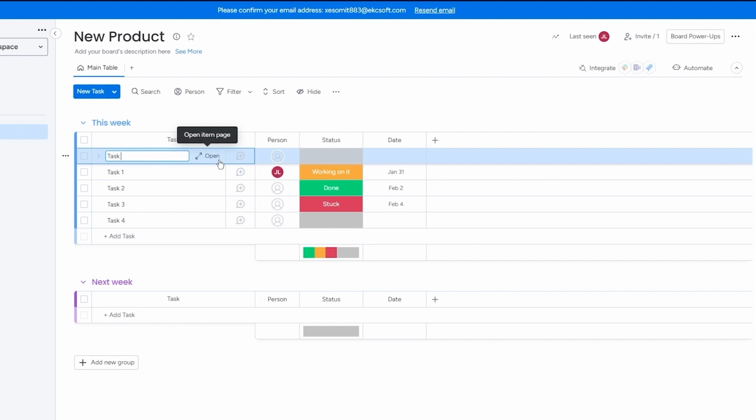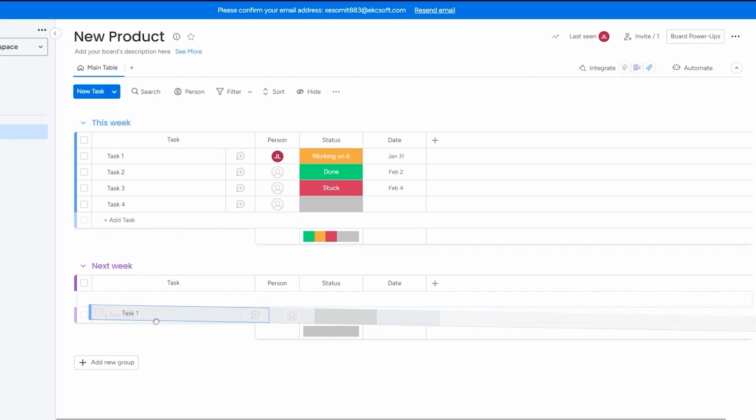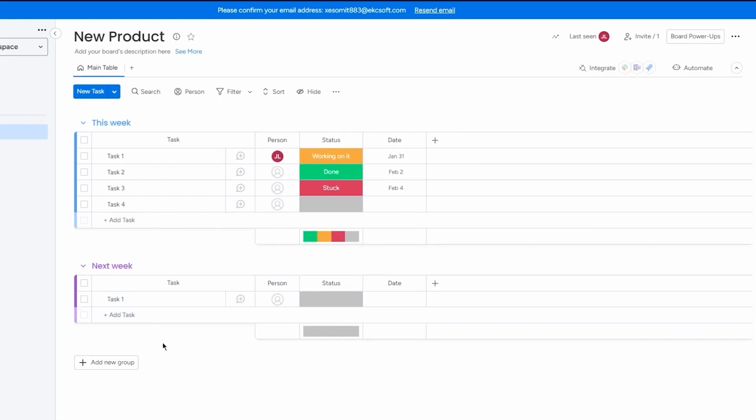Let's say I'm gonna name this task 1. And what you can do now is you can drag this over here. So let's say you want to drag tasks as well. You can just drag it using the drag and drop tool.